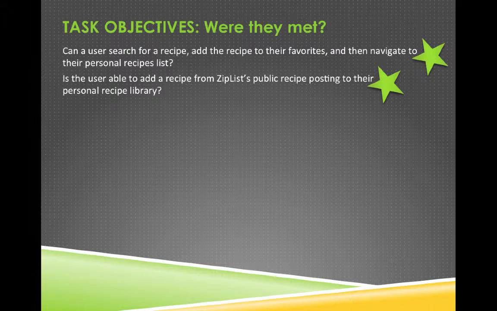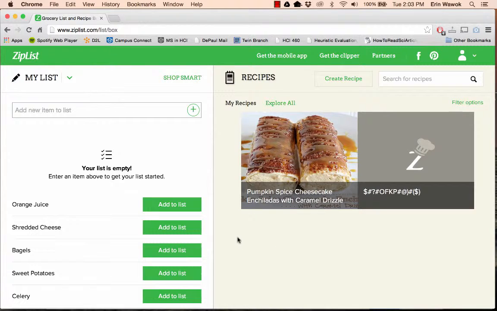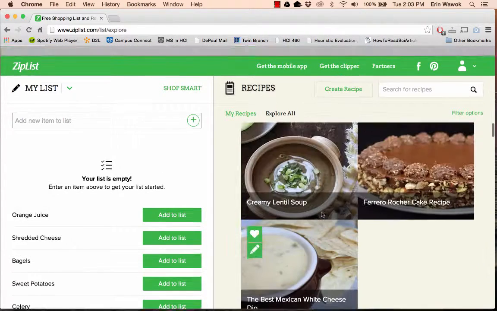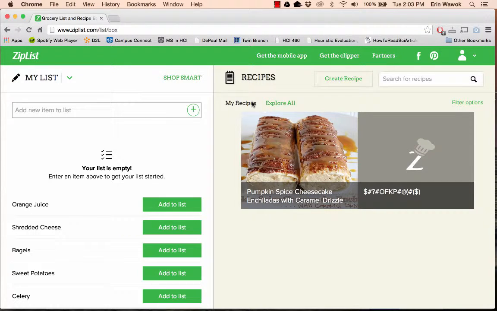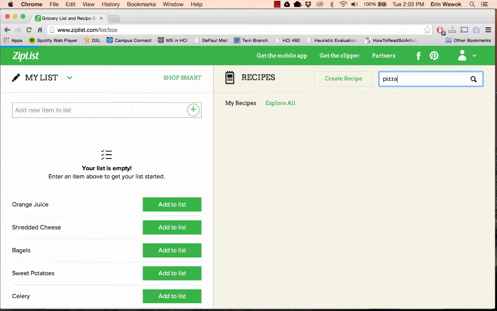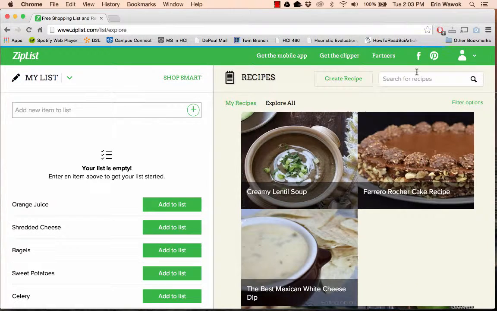Something that was interesting about this was that Ziplist doesn't make it very clear if you are in your personal recipes or the database that they have on file. When you first make an account, there's nothing in your recipes. The default is for it to be on My Recipes. So when we asked them to search for something, they would go here and type pizza. Well, it would come back with nothing because they were in the My Recipes section. So it did take a second for them to figure out, oh, I need to be in Explore All.